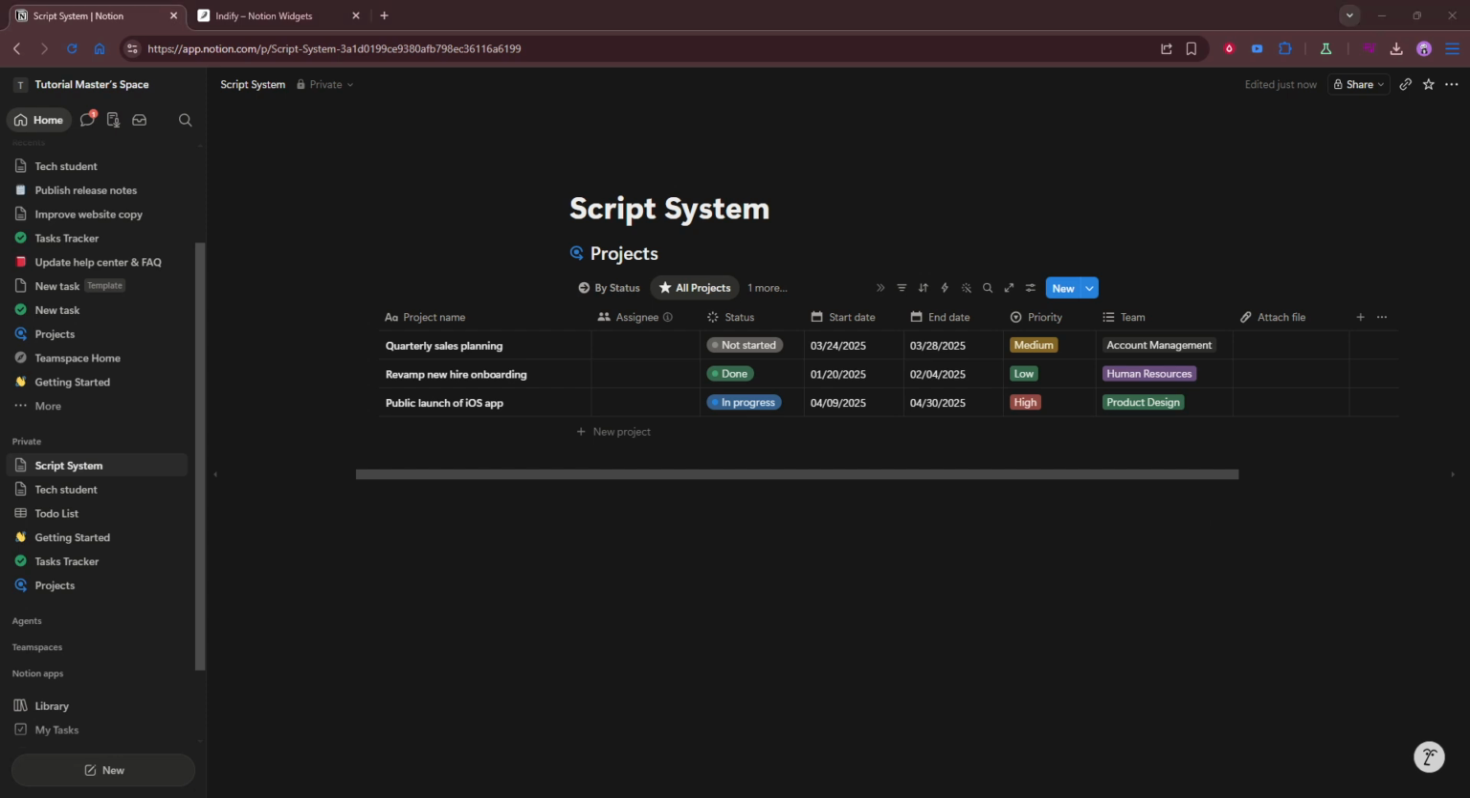Finally, move each script through stages such as draft, review, filming, and done. This gives you a simple workflow you can follow from the first idea all the way to the finished piece of content. Over time, this system can help you stay organized, write faster, and keep your entire content process much easier to manage.